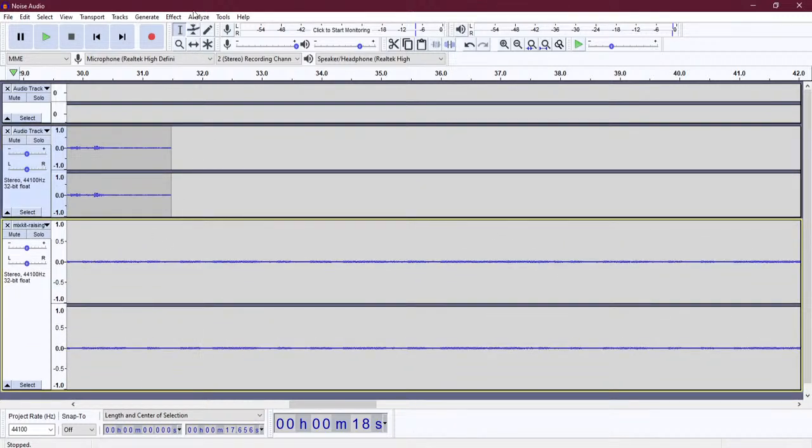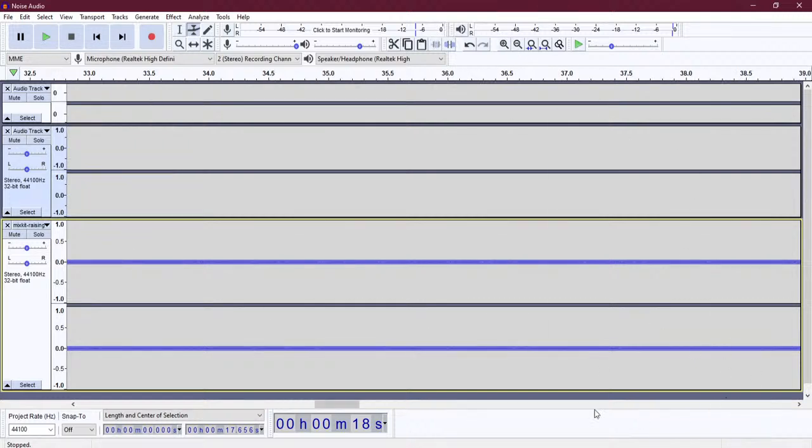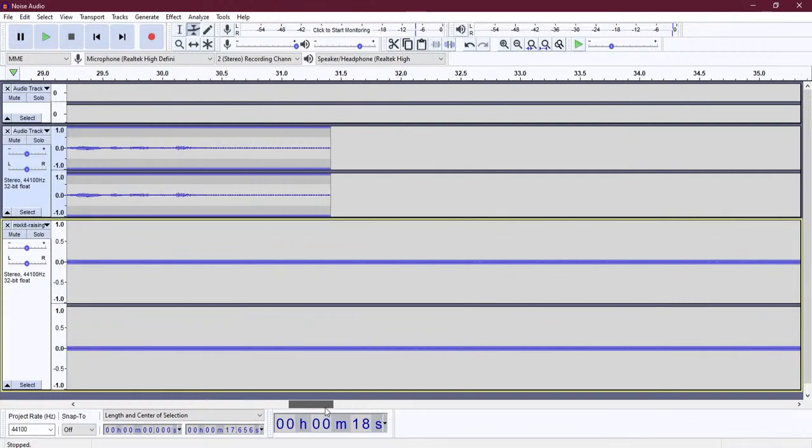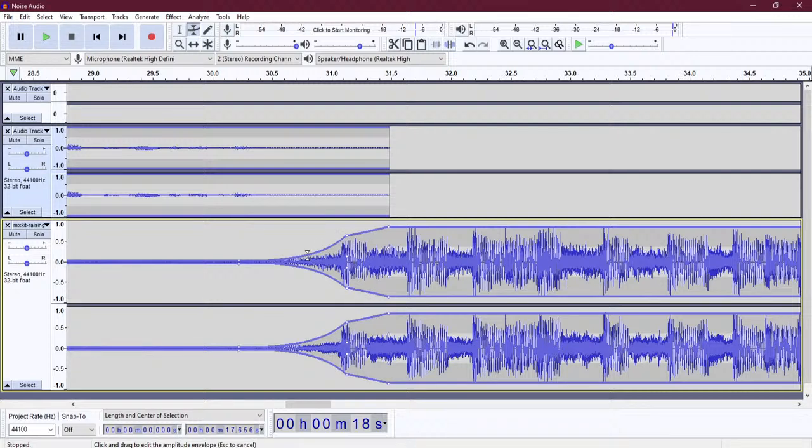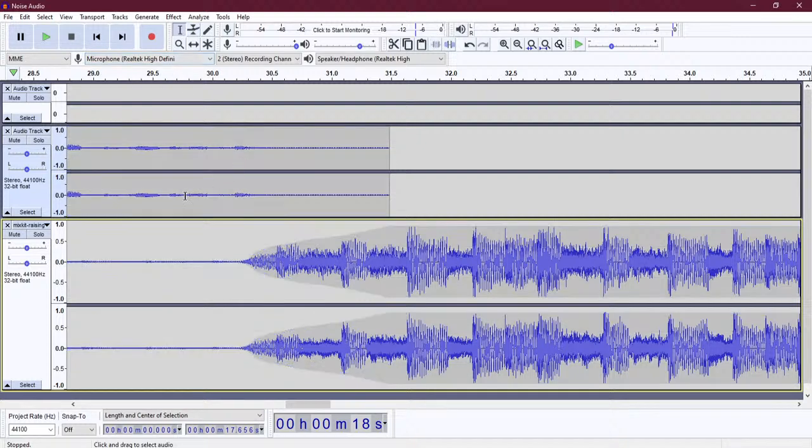I will take the envelope tool and click it here, and then click on this. Okay, and then after that, I can start making the smooth shape.